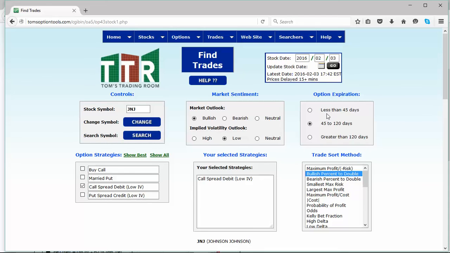You can change the expiration as well. If you think it's going to take 45 to 120 days, leave it. If you think it might take less than 45 days, go ahead and click on the button and then click on search once you have everything that you want to look for. Now, because it's looking at the different options combinations, and doing the calculations on the lowest percent to double, it's going to take a little bit longer because it's crunching all that additional data for you.